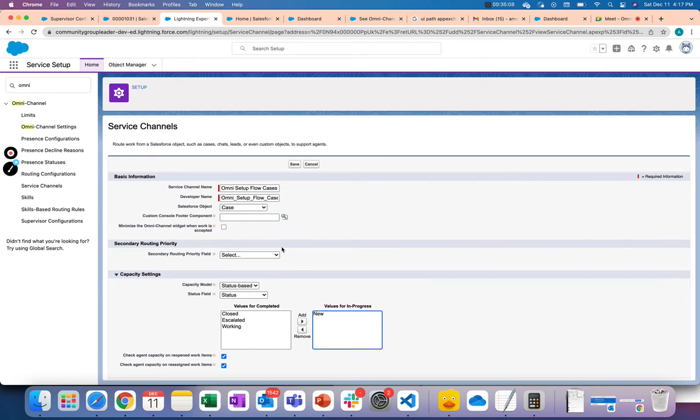Okay, now the configuration is done. So what you can do is you can just go to the apps, just click on the plus icon here, then go to the service console app.